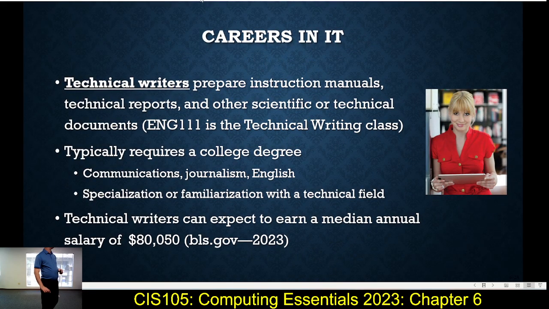And our career in IT today is the technical writer. So English 111 is the technical writing class. People listening out there, if you're in our Bachelor of Applied Science program, that is your third English class that you have to take to get the degree. Usually these writers prepare instruction manuals, technical reports, and other types of technical documents.